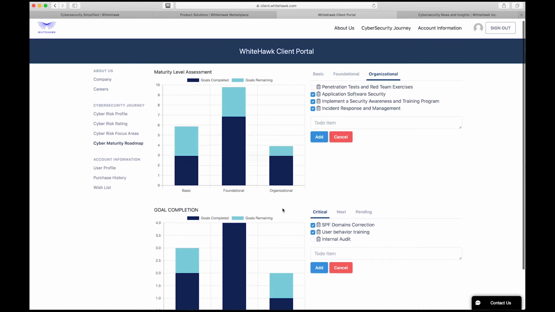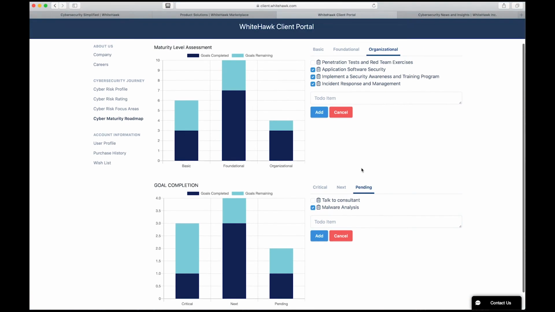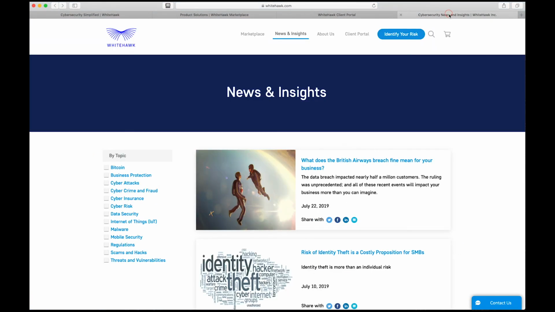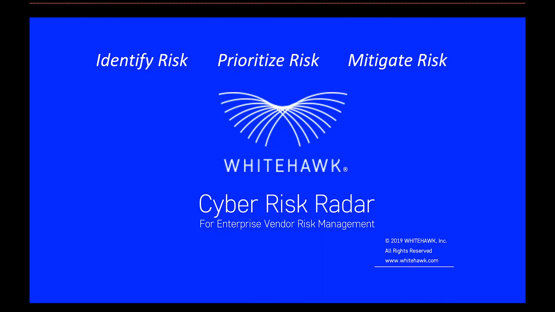WhiteHawk has architected and implemented cyber risk radars, open database automated supply chain risk programs, both at U.S. federal departments and at Fortune 1000 companies. Our cyber risk radar monitors, prioritizes, and mitigates business and cyber risks in near real time across an entire supply chain or vendor team.